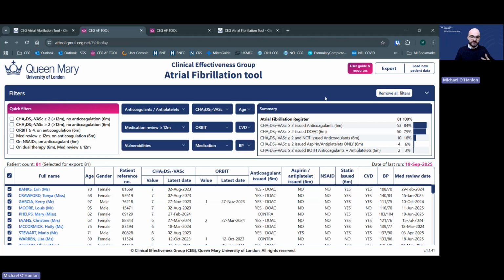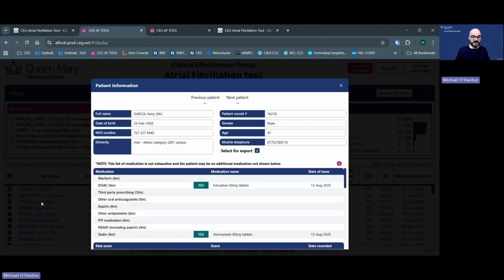To get more information, we've got some metrics for our overall population here: a CHA2DS2-VASc score, ORBIT score, whether they've had an anticoagulant issued within the last 6 months, an antiplatelet issued in the last 6 months, NSAIDs issued, statins issued in the last 6 months, whether they're on the CVD register, their latest blood pressure, and their last medication review date. We can get more information about an individual patient by clicking on their name.